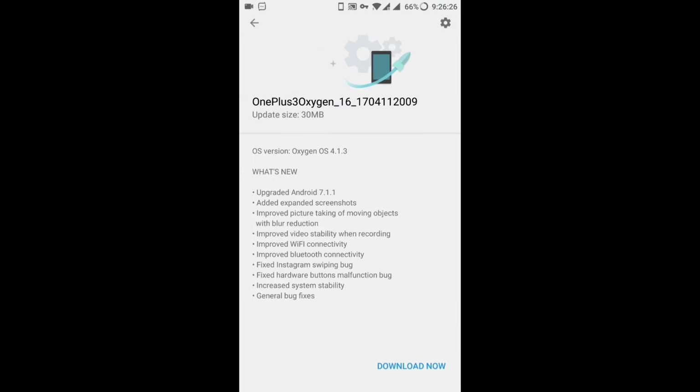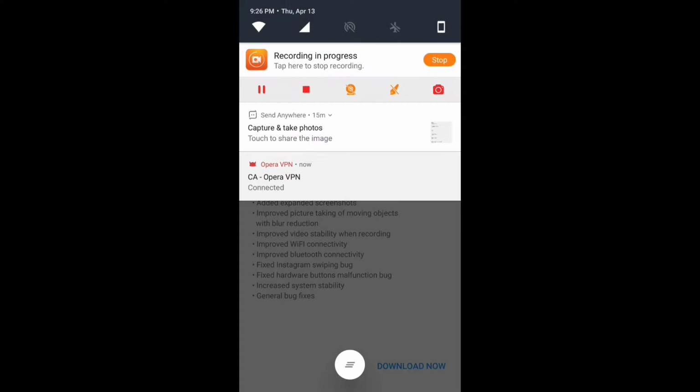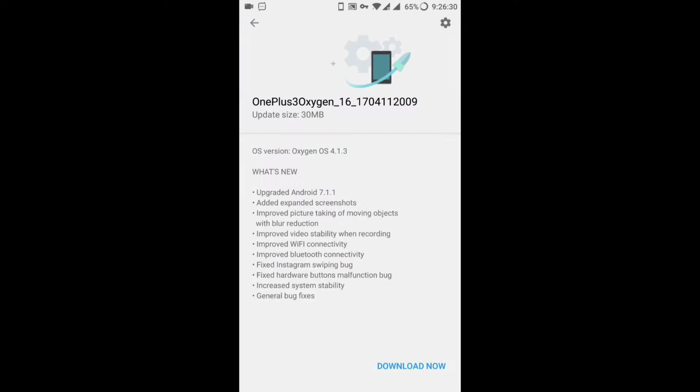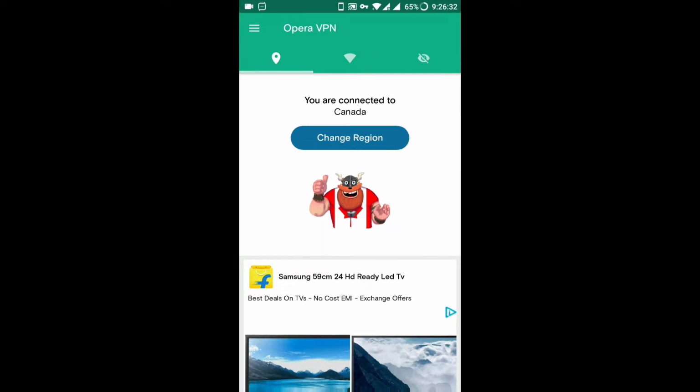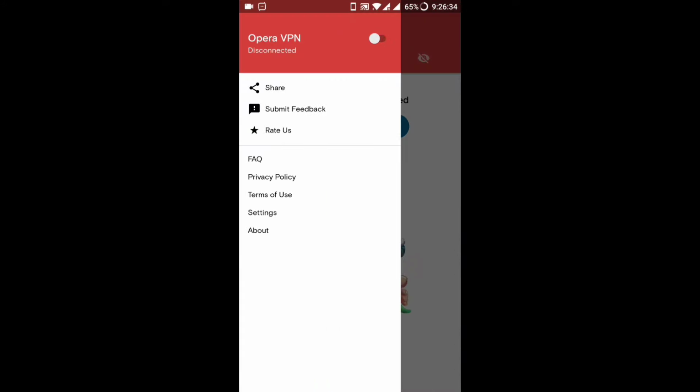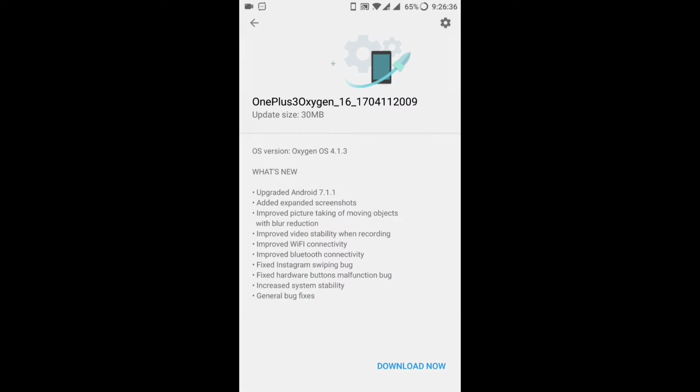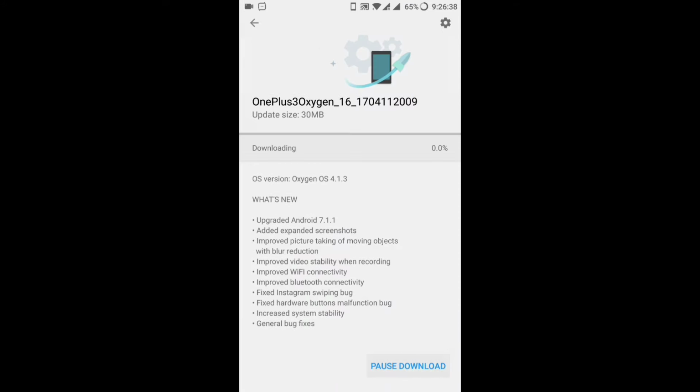The moment you see this download notification, the download now window, do not click on download now. Simply go to the VPN again and disconnect it, and after that go ahead and download the updates. Once the download is finished, just go and install it.